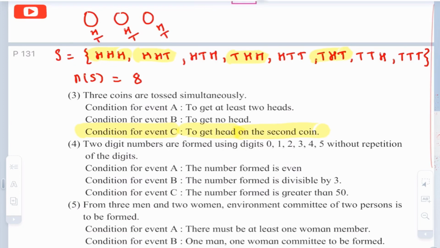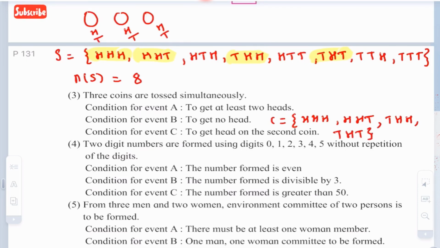Therefore, let us write down C in the set form. C equals getting head on the second coin equals HHH, HHT, THH, THT. Number of sample points in C equals 1, 2, 3, 4. So n of C equals 4.